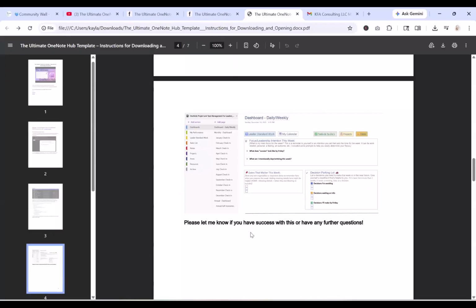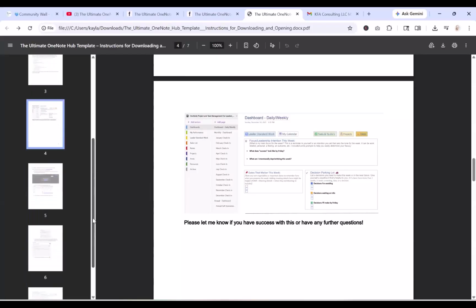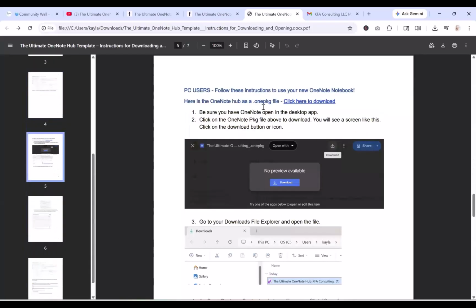And the reason why your Mac is not easily importing that OneNote file automatically is because it is not compatible with a .onepkg or .PKG file that is commonly used on OneNote for PC users.